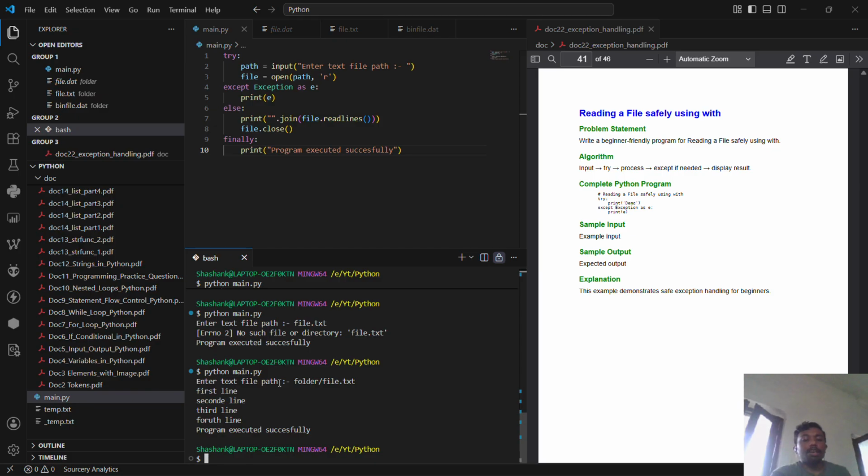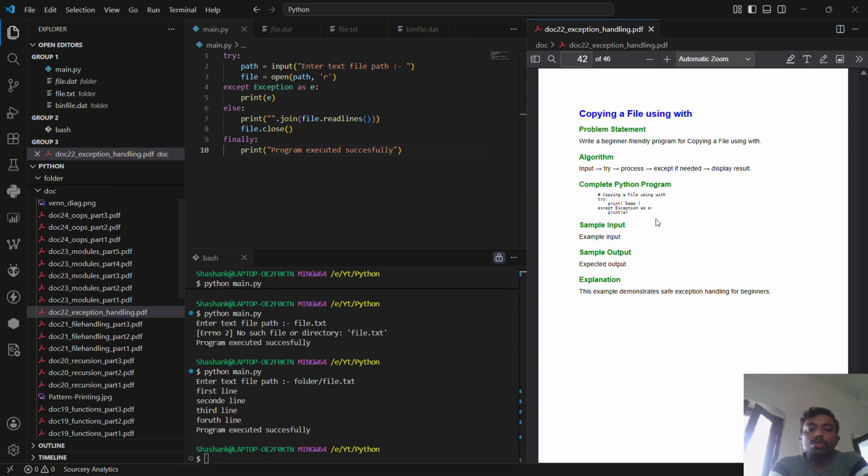So you can see, in the previous class, previous lecture, if you notice, we had written some text in file.txt: the first line, second line, third line, fourth line, and we got this here. So in this way you can run a try, except, else and finally. This is the whole statement you can use.